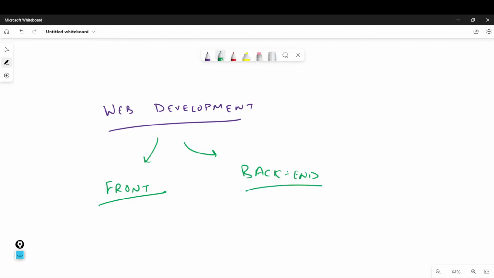And for the backend part, right, so whatever you process, suppose you visit any Aadhaar website, or you visit any IRCTC website, right? So if you just fill in your details and you just click on enter, or just book ticket, what happens?